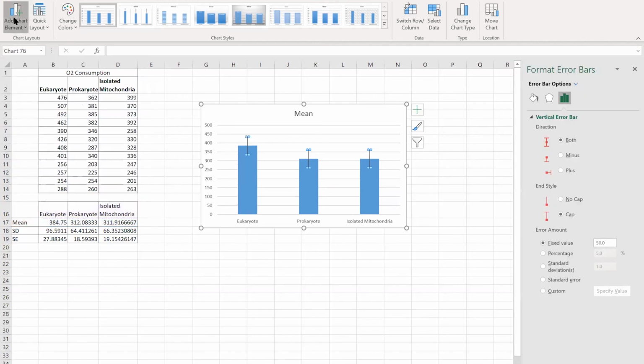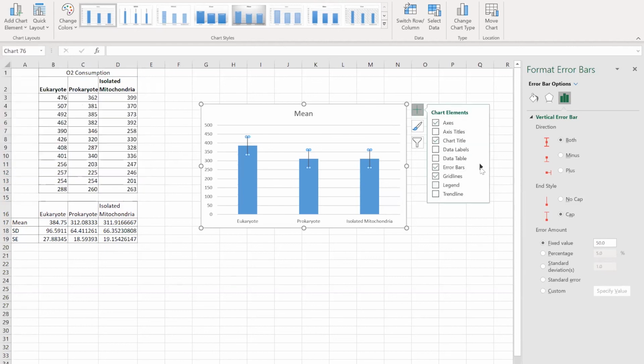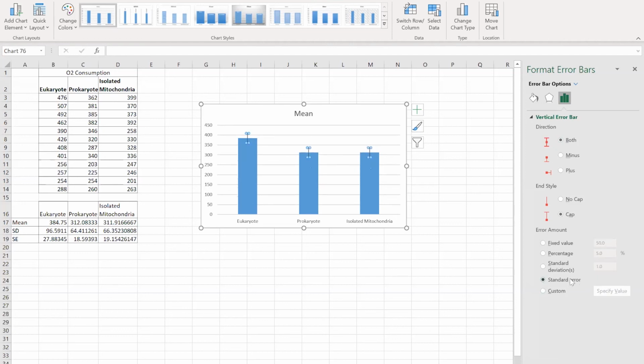Regardless, if you do it that way, you're going to select more error bar options. If you do it this way, you're going to select error bars, click this arrow, and then more options. When we get over to this more options area, we want to select custom, not standard error. I know it seems like you should click standard error. Don't do it. We're going to click custom and then specify value.